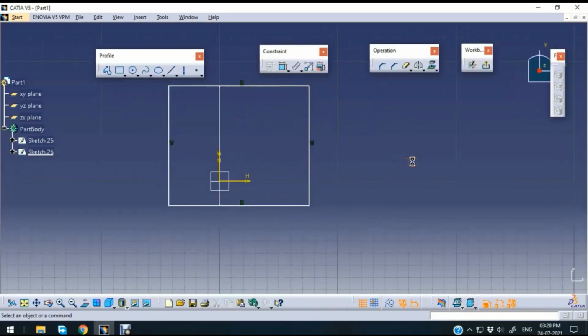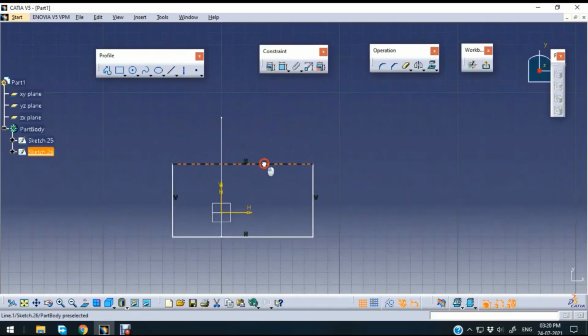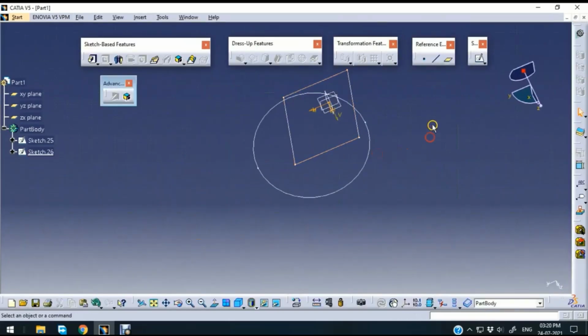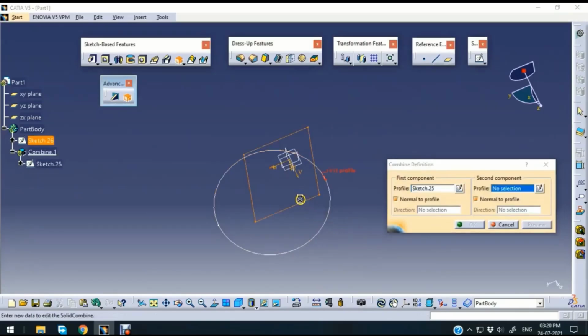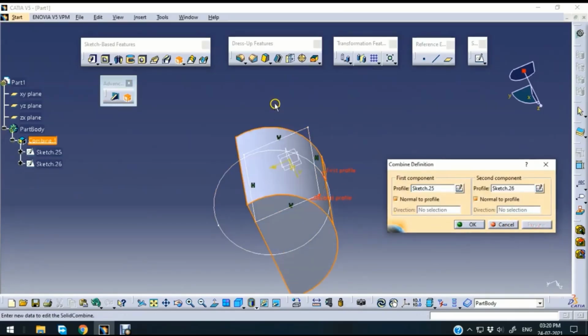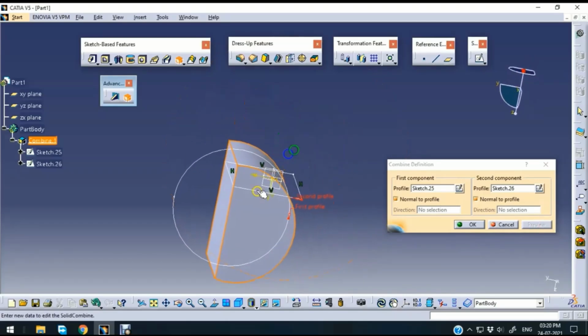Even so, we will try some other structure also. For example, instead of this rectangle, I am taking only up to a certain thickness, not throughout the diameter. Now you will see how it comes. Use the solid combine, select the two profiles. Now you can see we created the material between these two profiles.